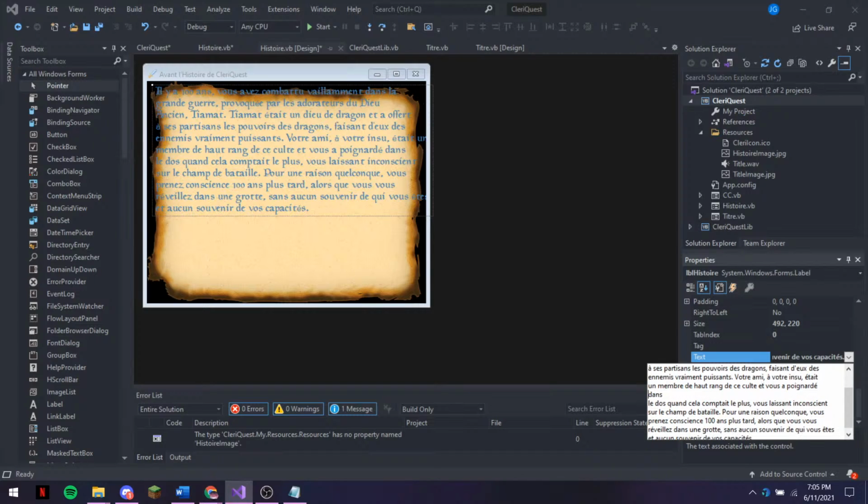I love how one word messes with the formatting of everything. That's just how it is whenever you're programming.